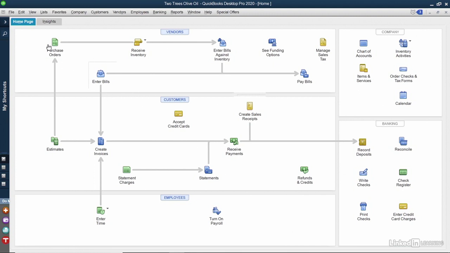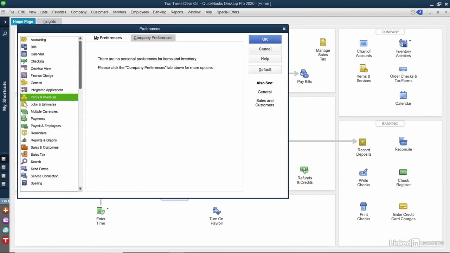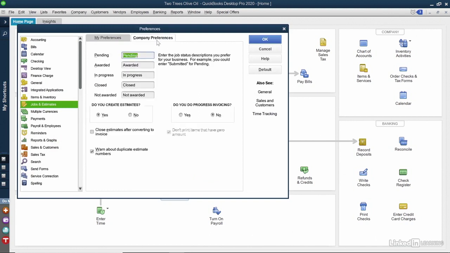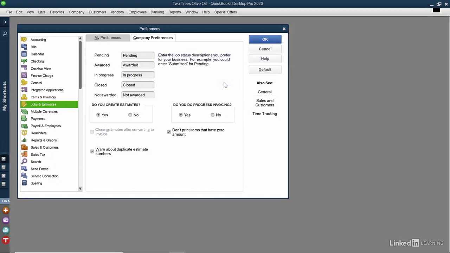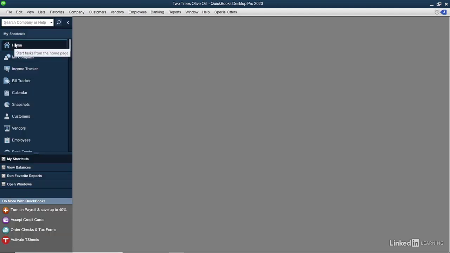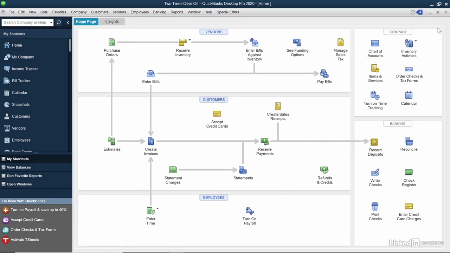We do that by selecting Edit from the top menu, choosing Preferences, changing to the Jobs and Estimates section on the left-hand side, changing to the Company Preferences tab, and finally, in the section labeled Do you do progress invoicing, choosing Yes. I'll click the blue OK button, click OK again, and now I'll re-expand everything by clicking the arrow on the navigation pane, clicking Home, maximizing the window, and closing the pane again.